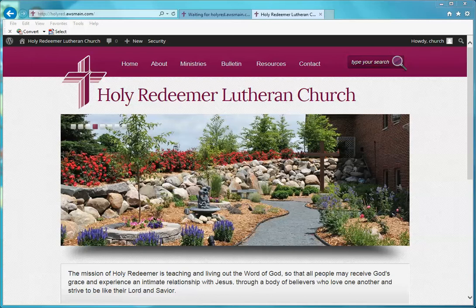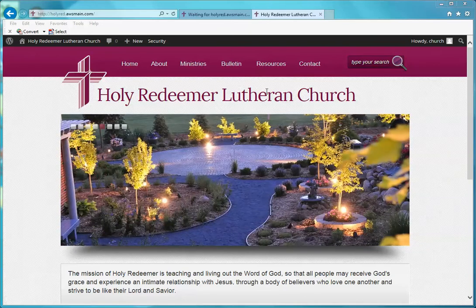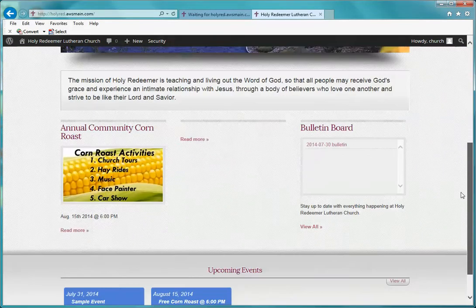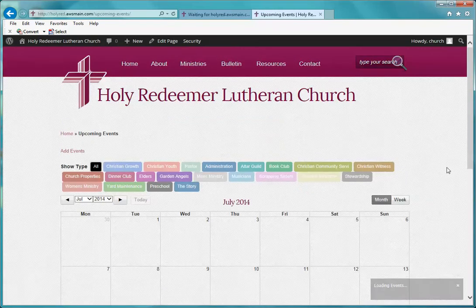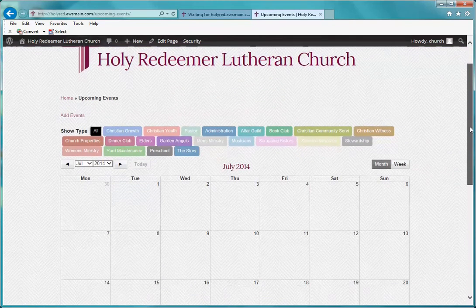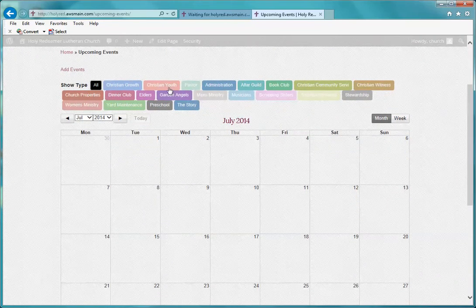This tutorial demonstrates how to view calendar events and add and manage them. At the bottom of every page, you'll see upcoming events, and you can click here to view all. As you can see, all the ministries are color coded so that you can view events for a specific ministry, or you can view events all of them at once.